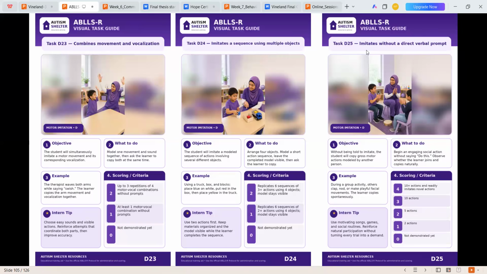D25 is imitates without a direct verbal prompt. Being an engaging social action without saying do this, observe whether the learner joins and copies naturally. You are just doing this. You are not telling the kid, do this, it's your turn, or something like that. Without any direct verbal prompt, the child is looking at you, you are clapping hands, doing arms up, and the child is going to follow the same as you are doing: 10+ actions.